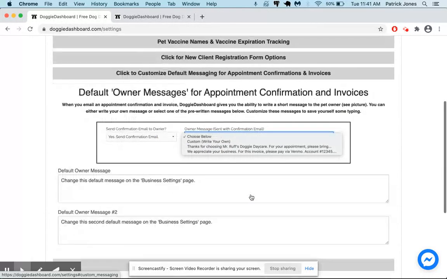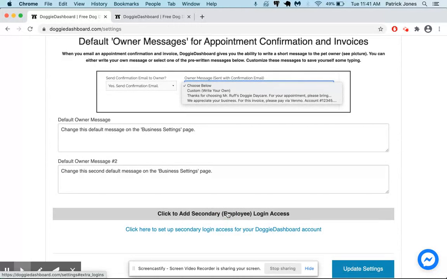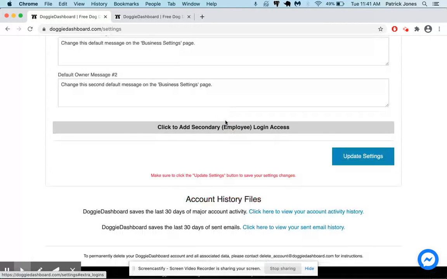Here we have some default messages. These are the messages that you can add by default to invoices and appointment confirmations. If you want to say, here are the rules for this appointment, or here's our PayPal information for payment, whatever you want, you can save those here so that it's easy for you to just create appointments and select the same message to get sent every time you create an appointment. If you want to add an employee login, you do that here in the secondary access area.